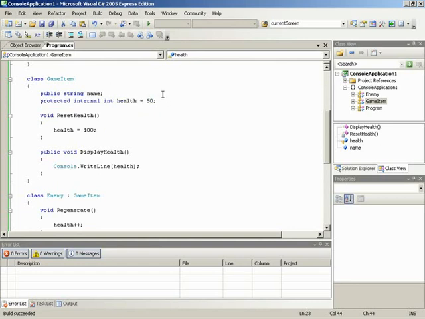Okay? Anything you want to add to that, Logan? No, I think that about covers it. All right, well, let's go ahead and jump back over here.